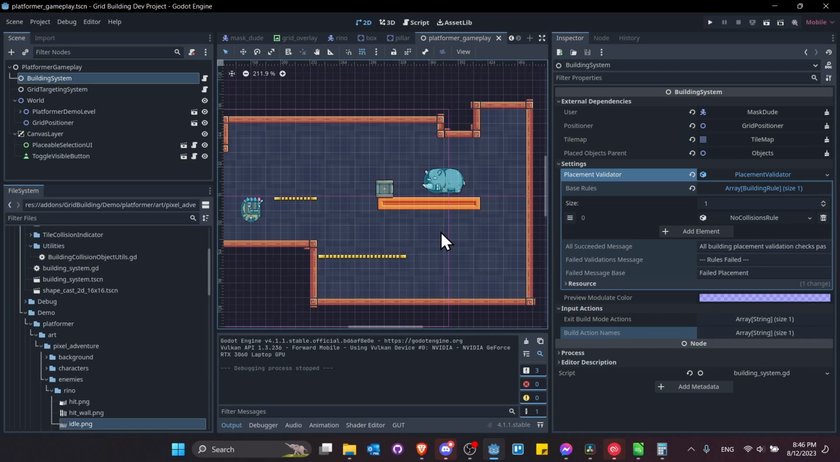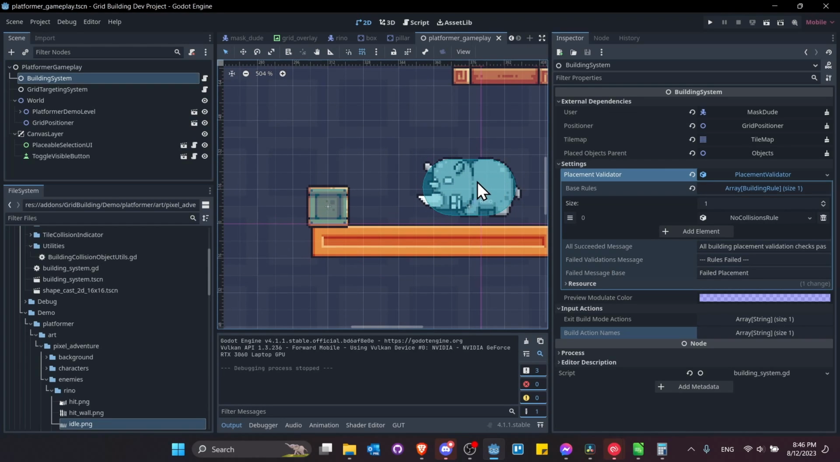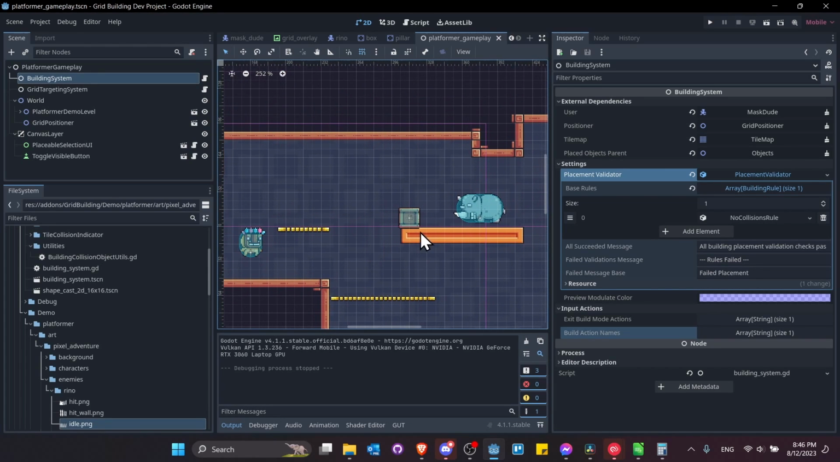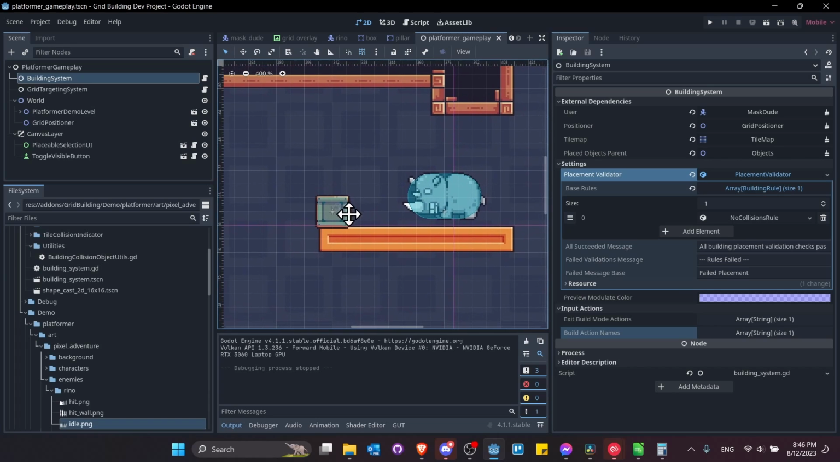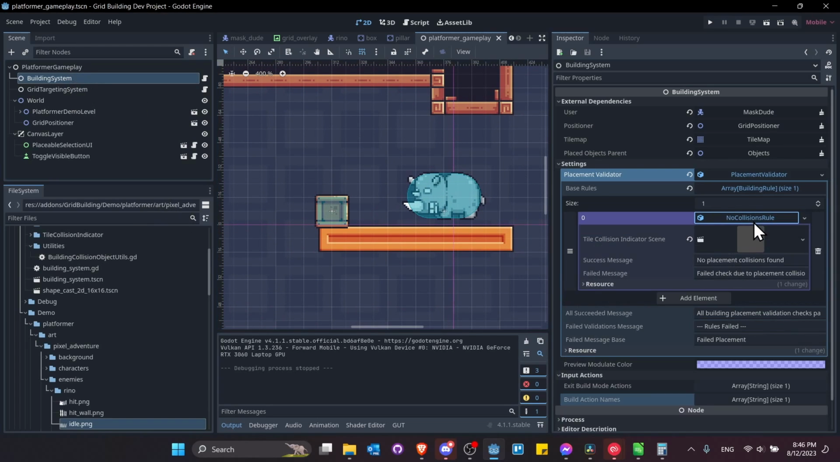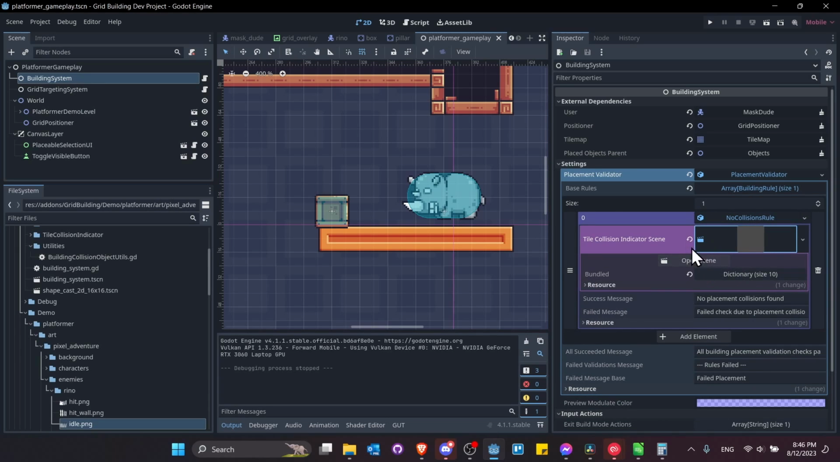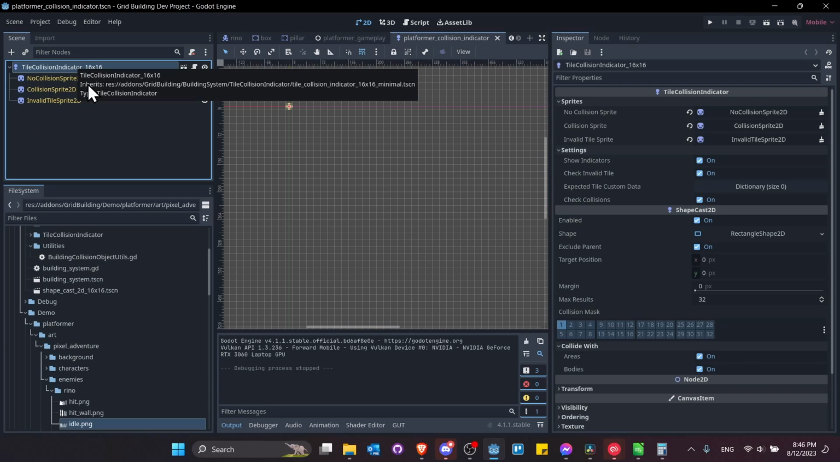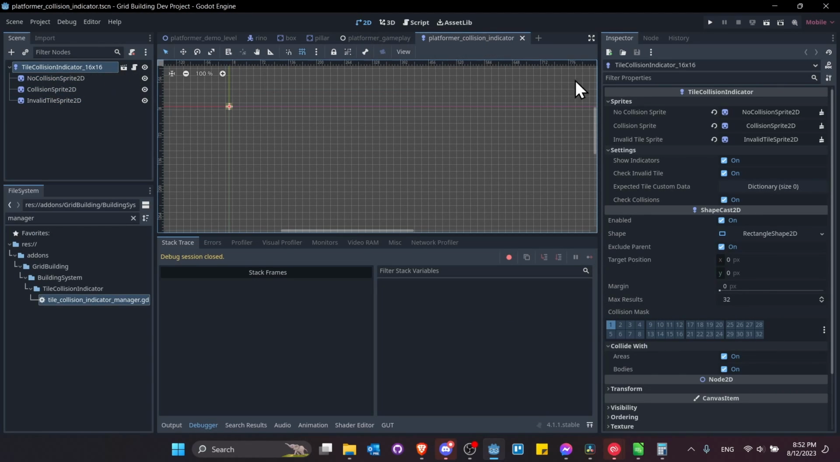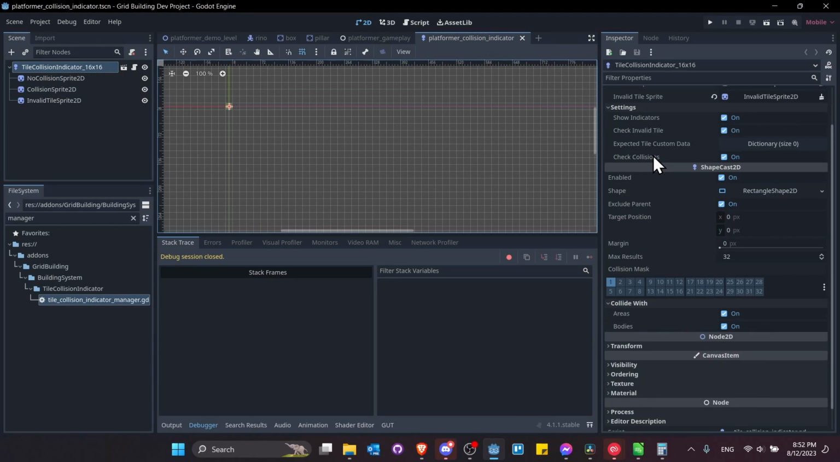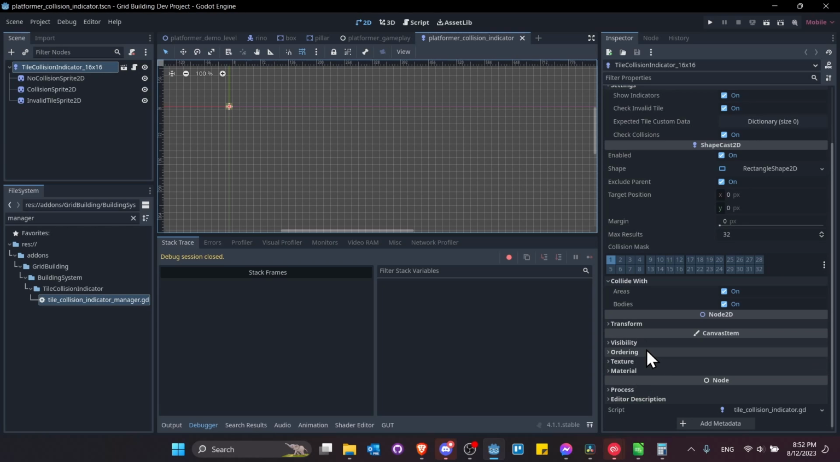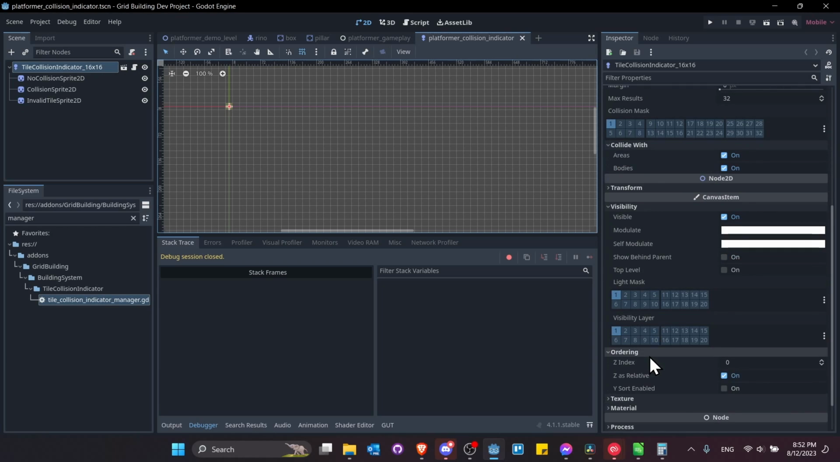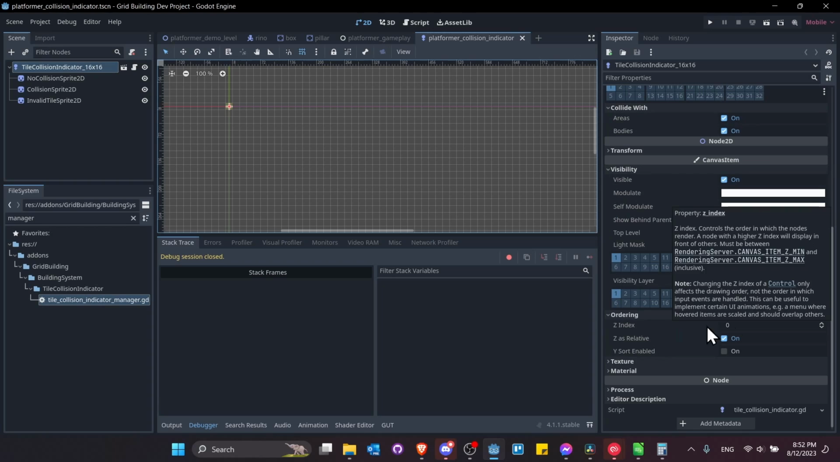So the next thing we want to take care of is the Rhino and the box placing into the scene. We want to see a tile collision indicator. So if we click on the build system and go to the no collisions rule, we can jump into the scene for the tile collisions indicator and take a look at its settings here. Looking at the tile collision indicator template scene, if we go down and look at, I think it's visibility or ordering, then we'll see that the Z index here is set to 0.